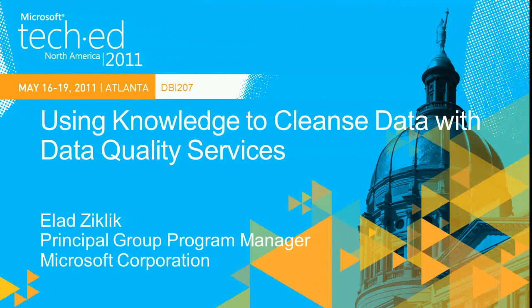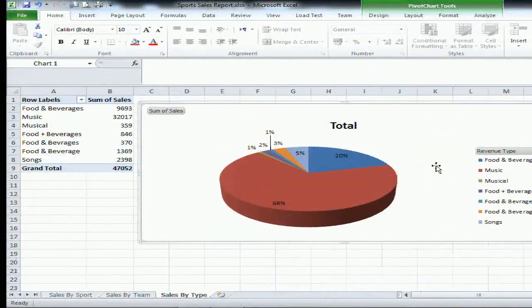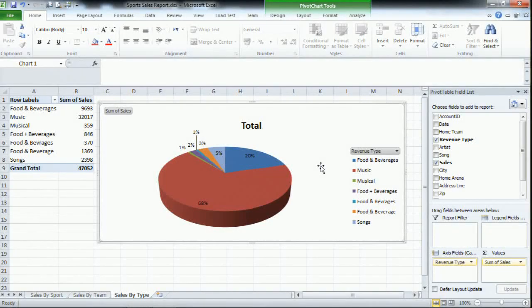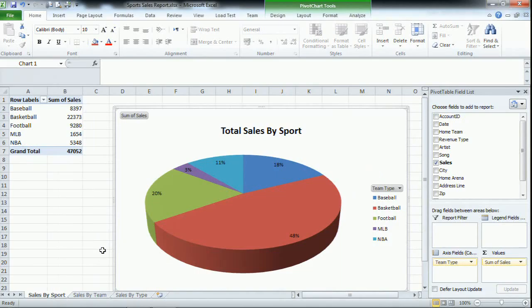How many times do your BI folks look at a report and complain, look at the crap you're giving me? I'm trying to look at a sales analysis and there's food and beverages, and food plus beverages, and food and beverage because somebody put in a typo, and food and beverage without the S. What the heck do you want me to do with this BI report? We've built a great data warehouse, everything is fine, but the data is, as we say, garbage in, garbage out. Or I have a sales report based on the sports section that my company deals with, and we'll get back to the example later on. There's baseball and basketball and football, which are great, and then there's MLB and NBA. Do they belong in baseball and basketball, or are they different entries? What should I do with it?